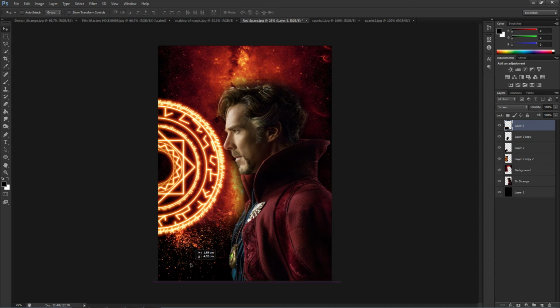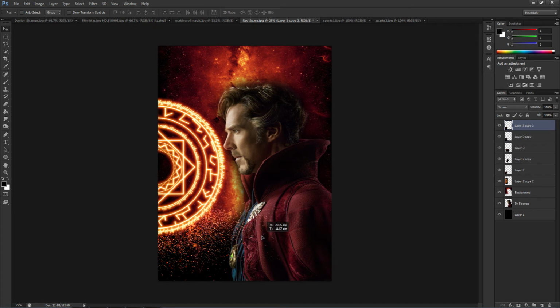And move it into place. I'm going to duplicate it again. And just move it and duplicate it once more, just so we've got some sparks coming across.